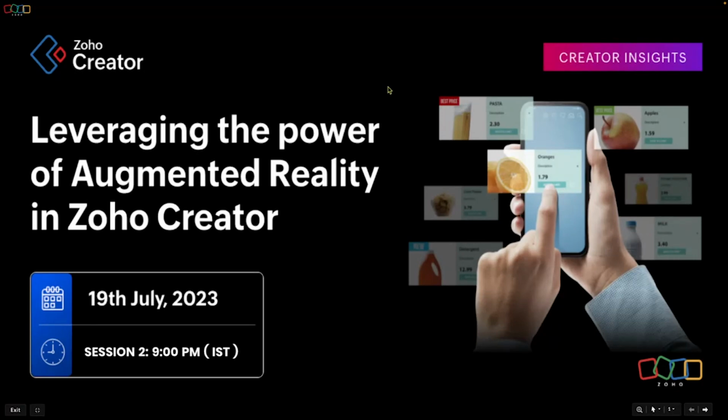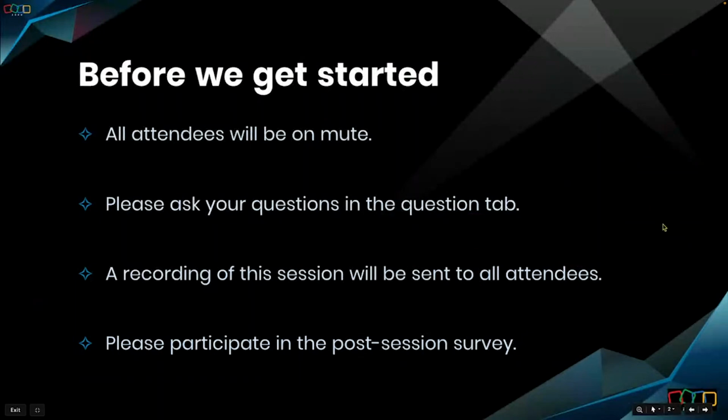Get ready to kick back, relax, and enjoy a casual yet informative presentation that's sure to put a smile on your face. Today, we are here to share some valuable insights about powering up your business solution with augmented reality in Zoho Creator.